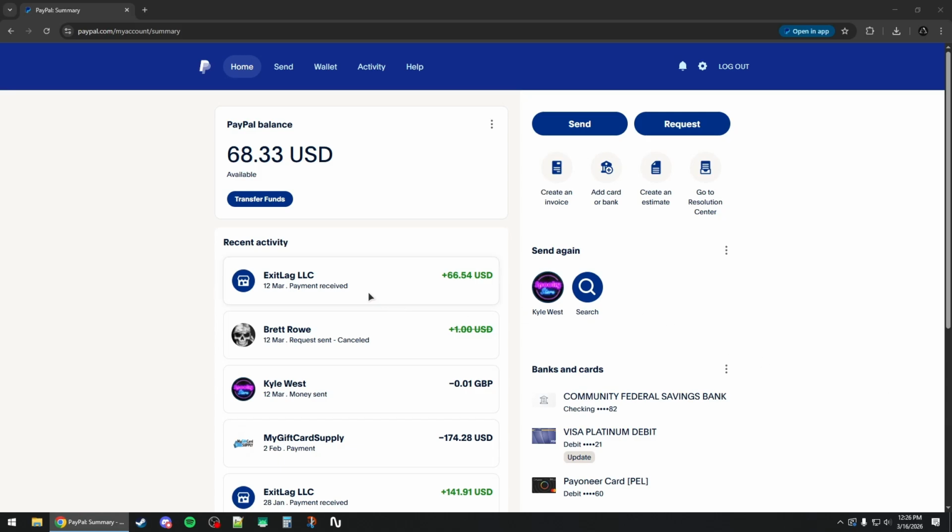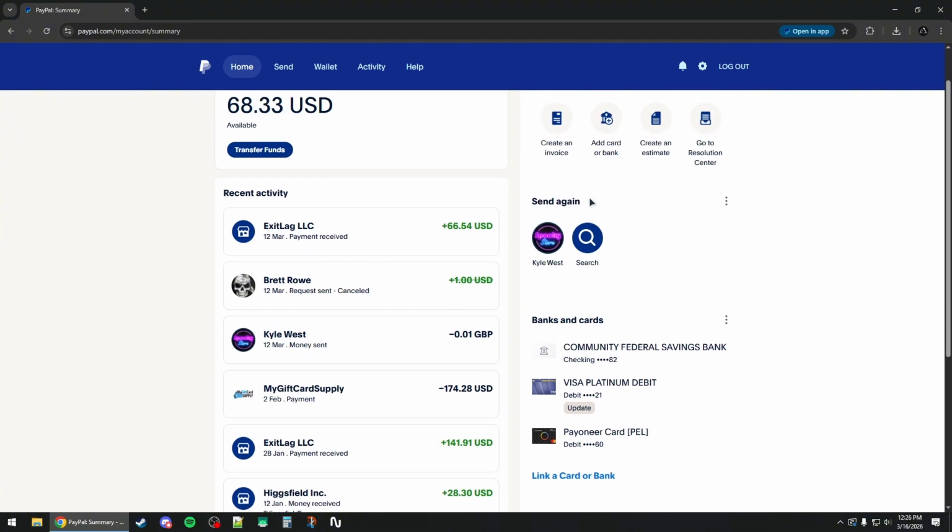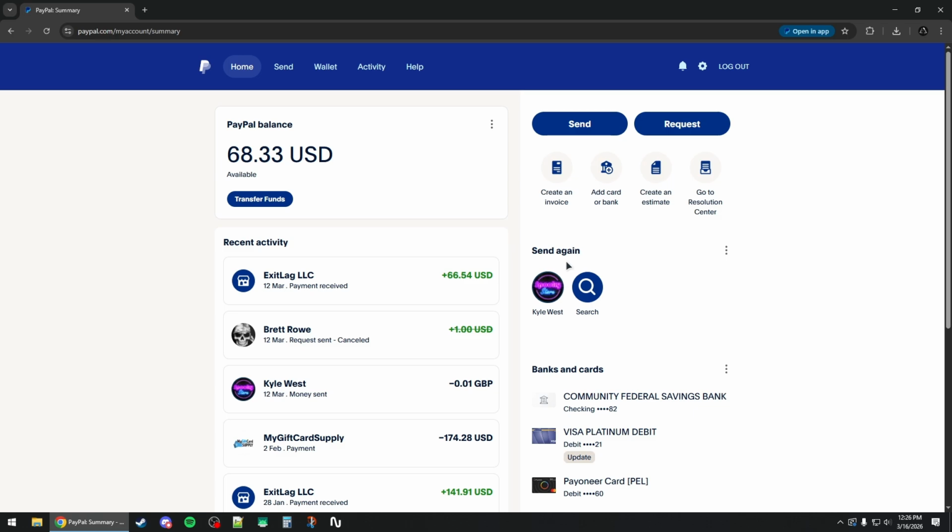I'm going to show you how to transfer your money from your PayPal account to your bank account. First, you want to head to paypal.com and sign into your account on your browser. And then you want to basically make sure that you have a bank account linked.